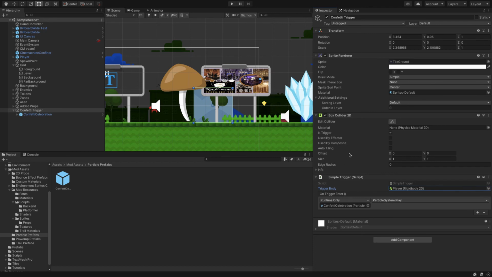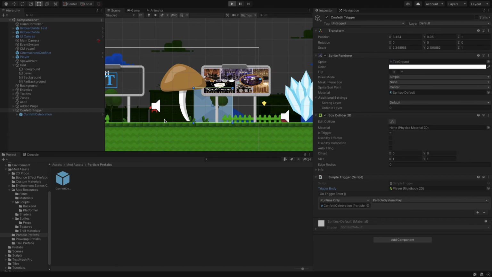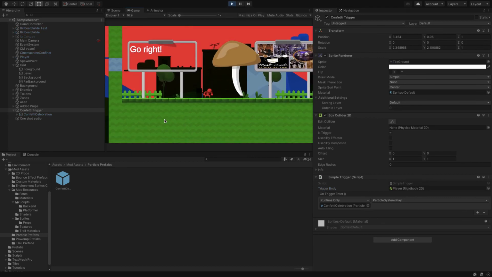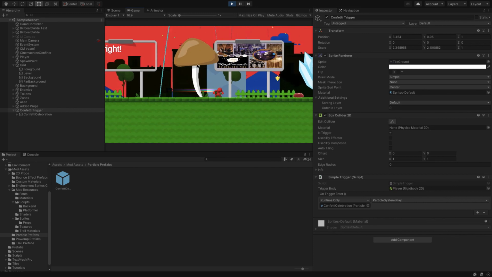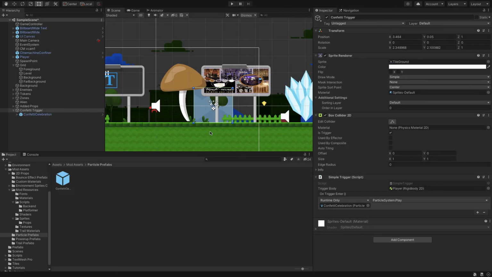So let's test our effect. We've got our player going to trigger particle system.play, and then the celebration that's in our hierarchy. Let's play it. And there we go. So this could be useful if you'd want to have some sort of celebration when the player gets to a certain part of the level, or something interesting like that. Okay?